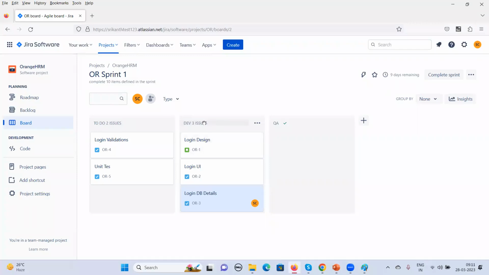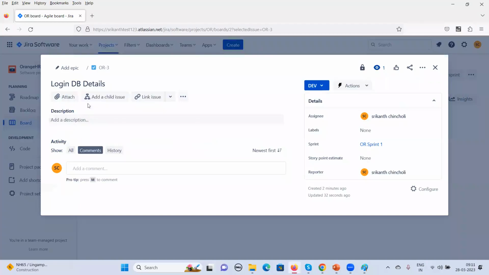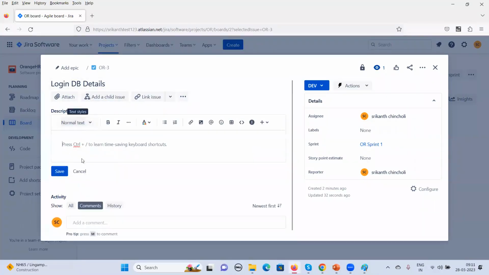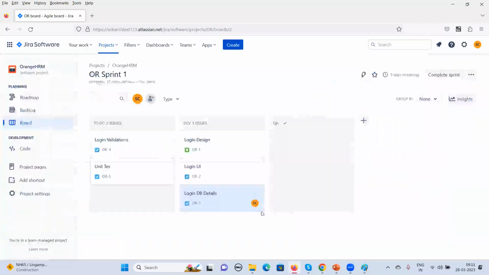Once he looks into the board, he'll look into the dev tasks, dev issues. There are 3 issues. He'll pick up my name. So I'm going to discuss this login details. I made some changes. Tomorrow I'm going to push this code to this particular branch, and this will be available for testing tomorrow to the QA team. So this is done. This is nothing but I'm giving the status.